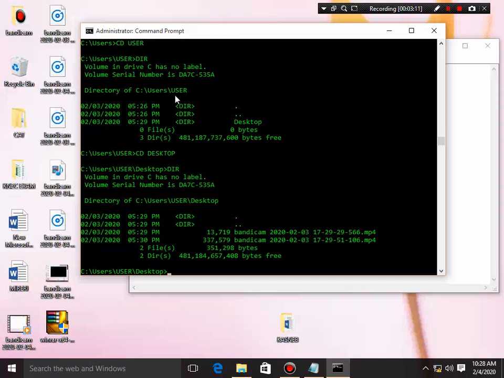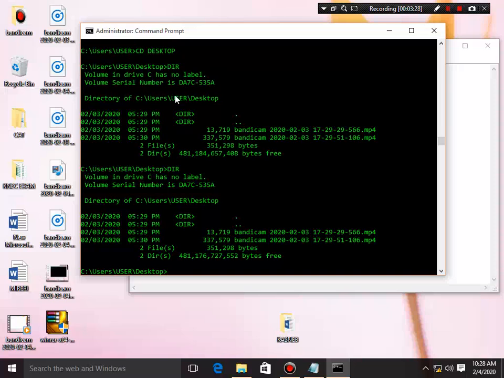So these are the files currently on the desktop in the local disk C. It's very easy for you to view. Type the clear name of the item that you want. In the DIR listing, you have Bandicam 2020. If you want to view that file, just type it exactly as it appears.